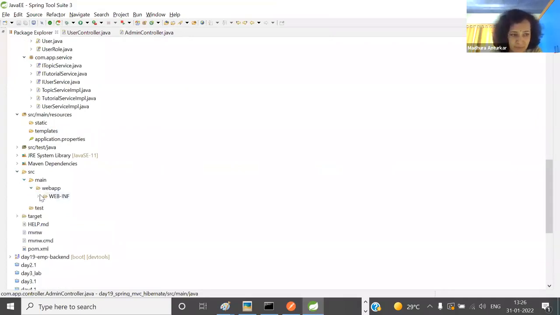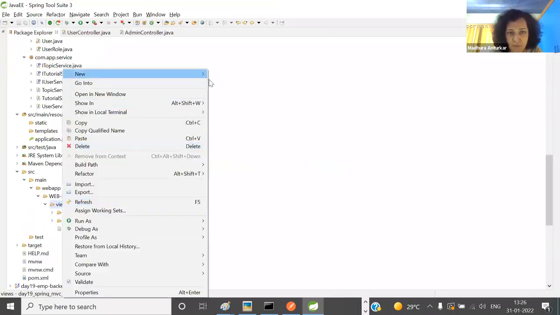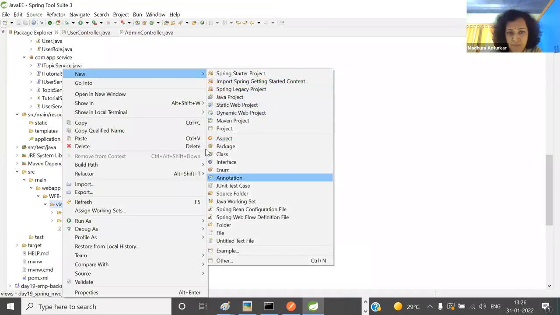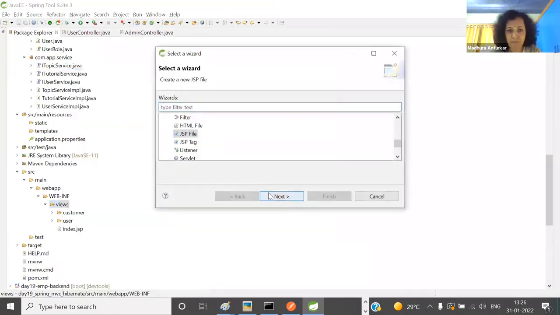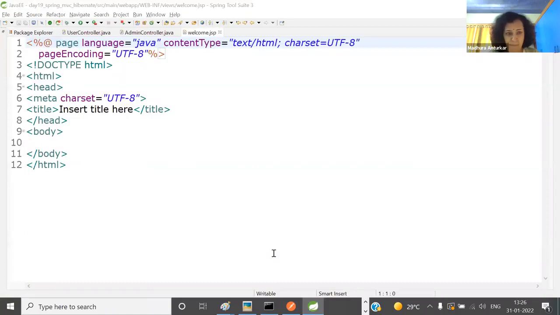So webapp, WEB-INF, views, there's no admin. So views, right click, new, other, JSP. If I make a mistake, just a second, I'm not looking at your chat. Give me a minute. Welcome. Yeah, what are we saying?